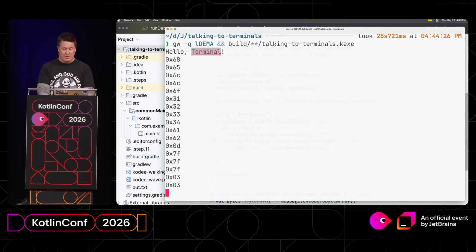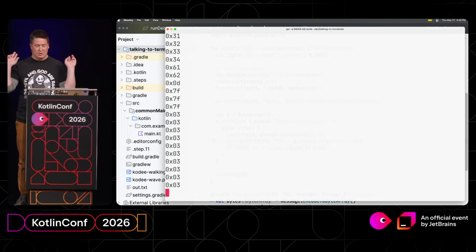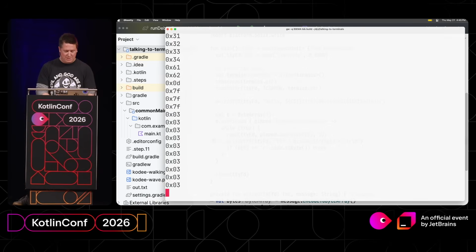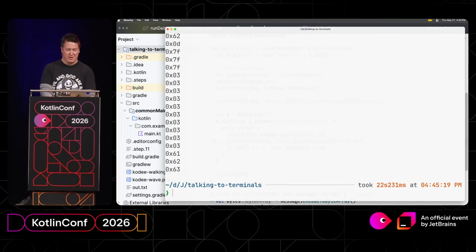I can do Command C to try and quit. It does nothing, because that, again, is just sent to the program. The program has to handle it. That's why I put the ABC thing in, so that if I do A, B, C, it still can exit without me having to go kill the process. So there's a lot of responsibility here.